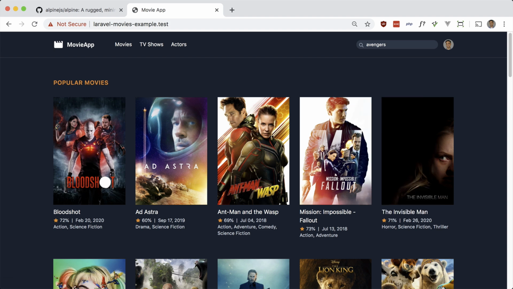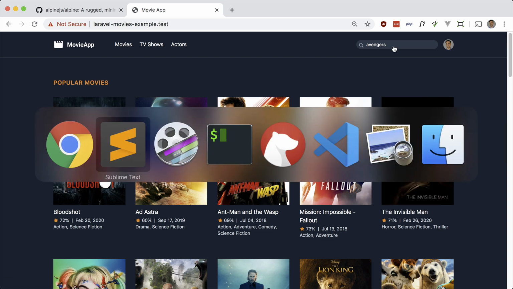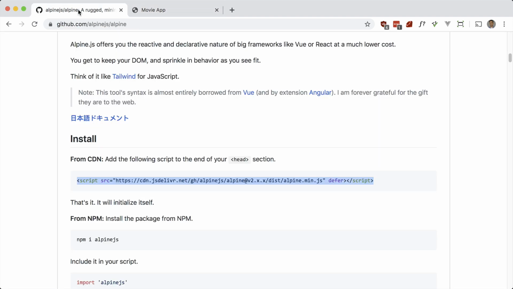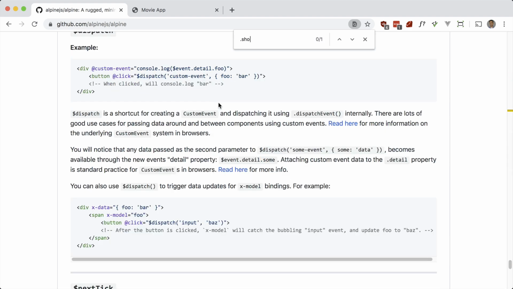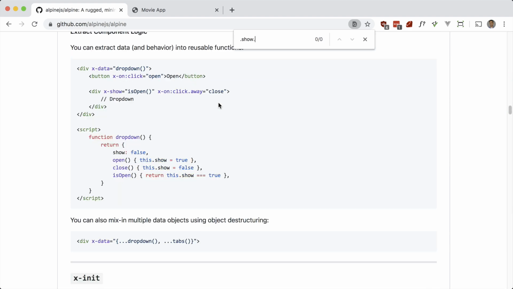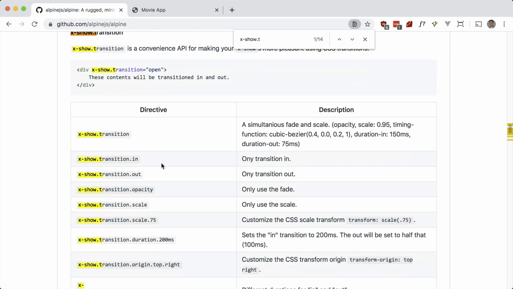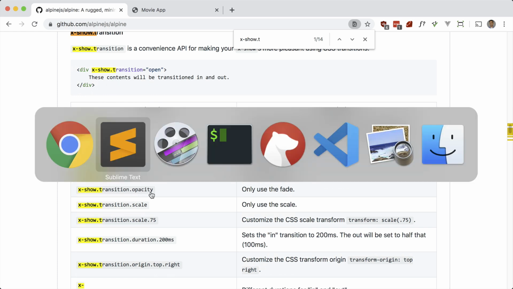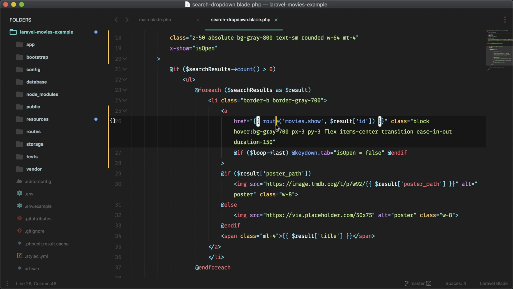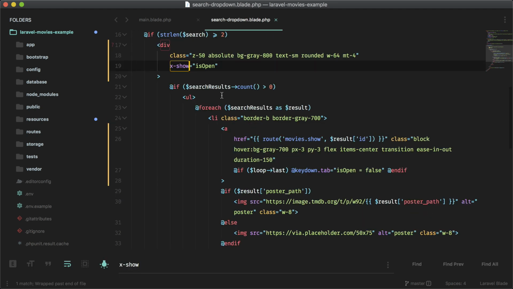So one more nice thing we can add here is transitions. So if you look at the documentation, there are a few ways to do transitions, but the easiest is to just add some modifiers to the show functionality. So we can just tack these on. So I just want a basic fade. So if I just add x-show.transition.opacity, we can see that happen. So wherever my x-show is, x-show right here, we can just do .transition.opacity and that will give it a basic fade. See if that works.